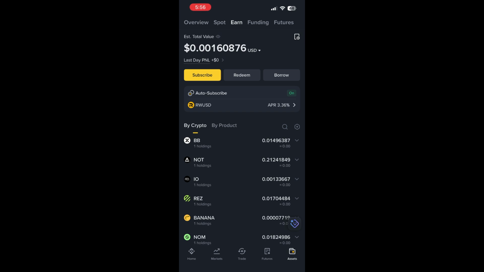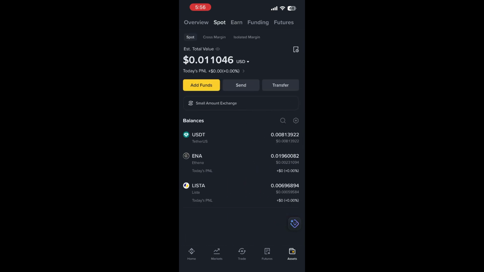After redeeming your funds, Binance will usually move the asset back to your Spot wallet automatically. In some cases, you may need to go to Wallets, then tap Transfer. On the transfer screen, choose from Earn and to Spot, if that option is available. Then select the cryptocurrency you want to move, enter the amount, and tap Confirm.